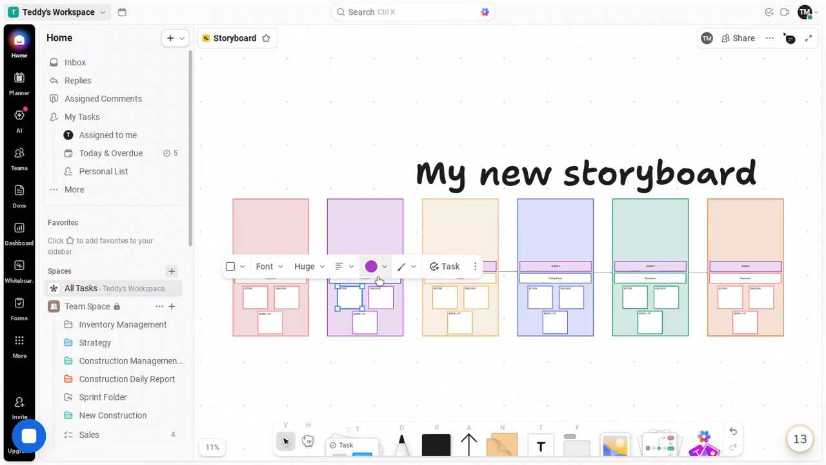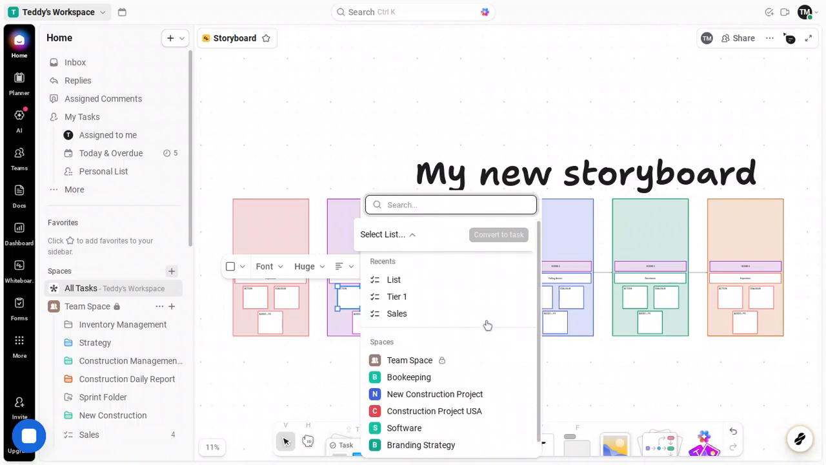Think about where the work for this storyboard belongs. Maybe you've got a space for content, a folder for your current project, and a list for this specific campaign or production. Select that list so the task you're about to create automatically gets tracked there with all your usual statuses and views. After you select the list, type in whatever's relevant for your task.